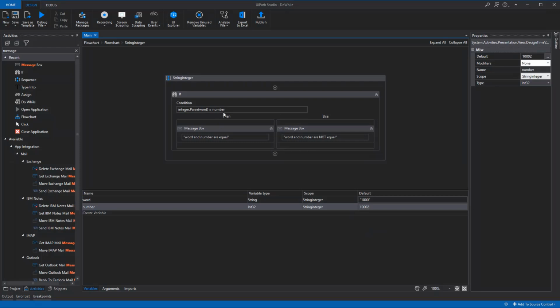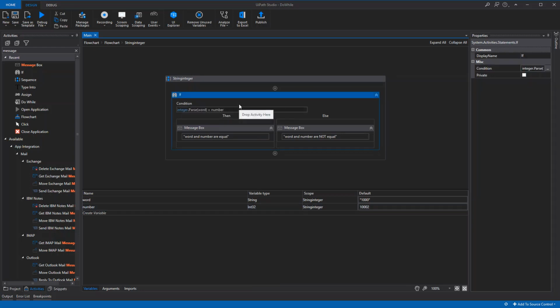Well, that's great. So whenever you want to convert a string to an integer, you need to use this one, and whenever you need to convert an integer to a string, you will just use .ToString. That's quite easy, isn't it?